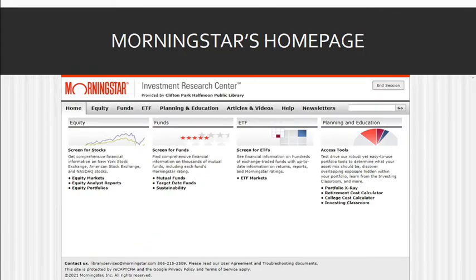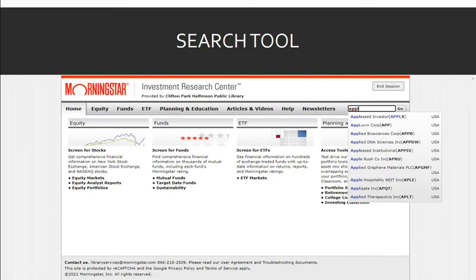The Morningstar homepage displays a number of features available through the database. These features are briefly described and hyperlinks are provided on equity information, mutual funds, exchange-traded funds, planning, and education. Note that if you are looking for information on a particular entity or organization, you may use the search bar located in the top right corner of the screen.